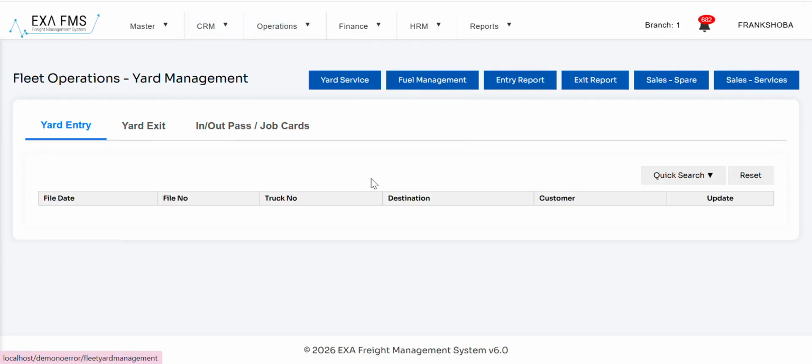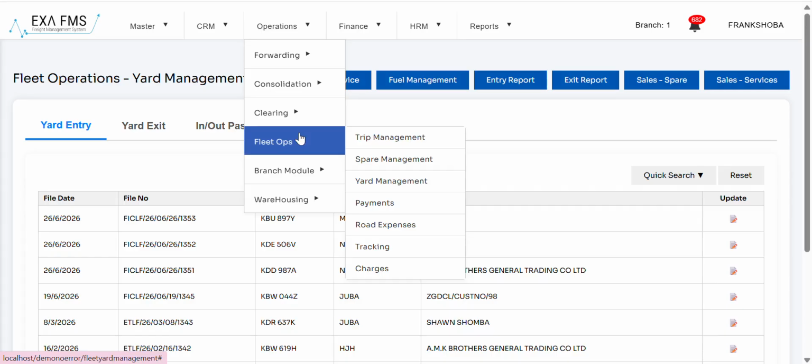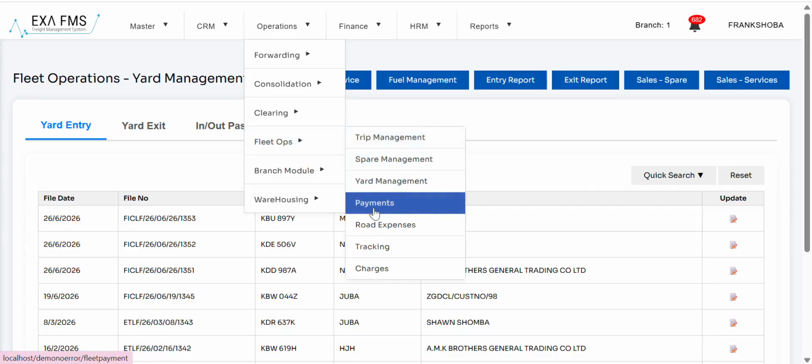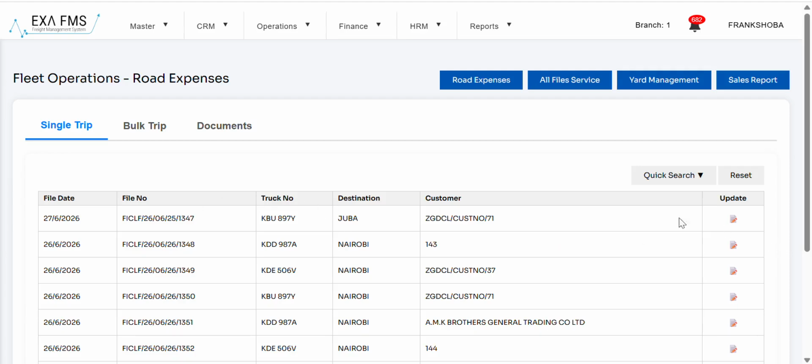So then we have the yard management report, where you can also control your fuel. We also have payments, where you can do all your payments, that is petty cash and mileage, and also where you can manage your road expenses directly from the same system.